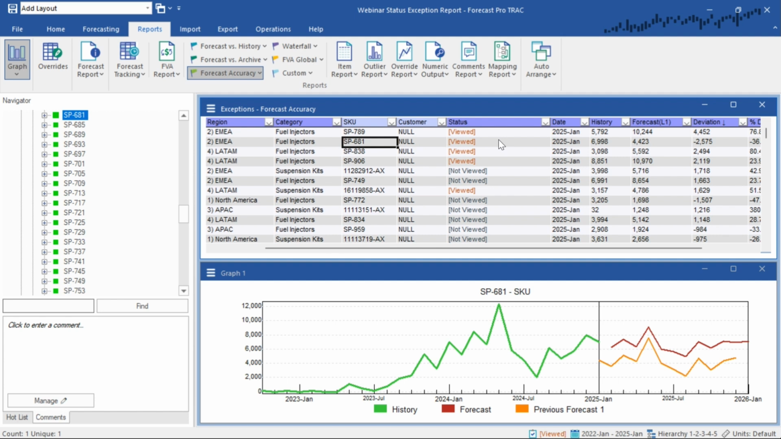This can be very useful when working in a team environment to say, hey, we have a bunch of items that have issues. You might not have made any changes to them, but have you actually reviewed these items so that you've signed off on the current forecast?